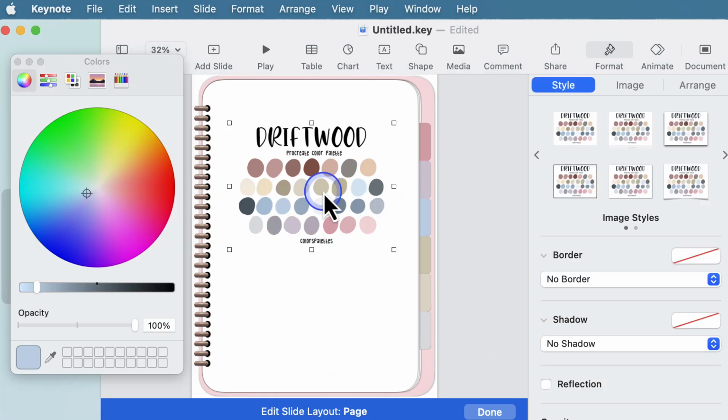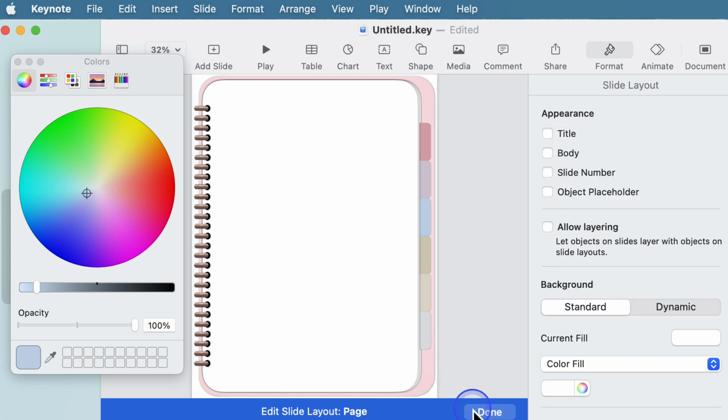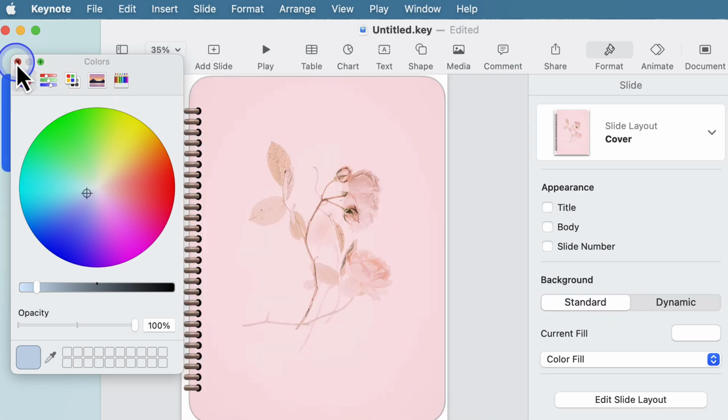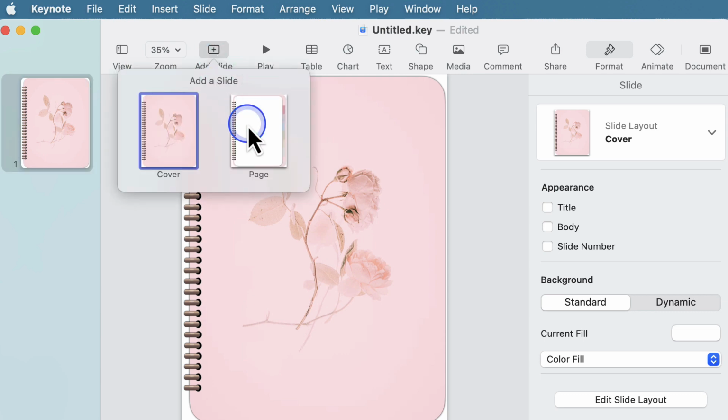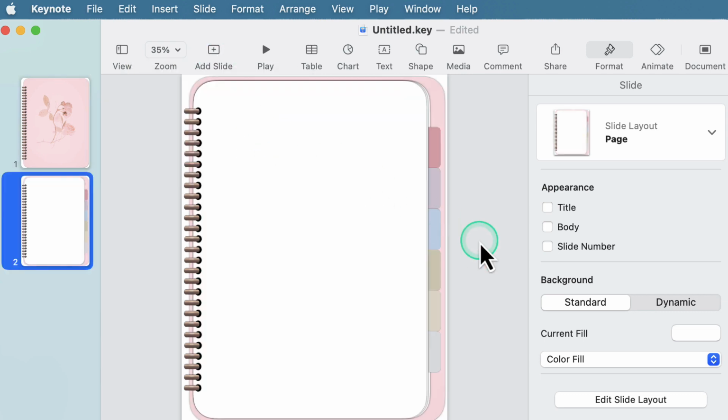Now select the image and hit Command X to cut. Click Done to exit the slide layout view. Click Add Slide and choose Page. Now every time we add a page to our notebook, it's going to contain these background elements.